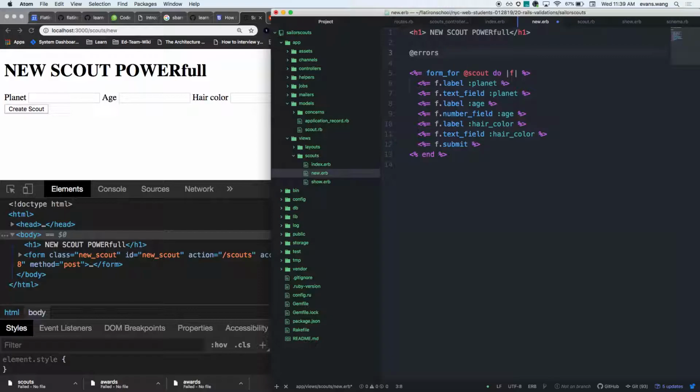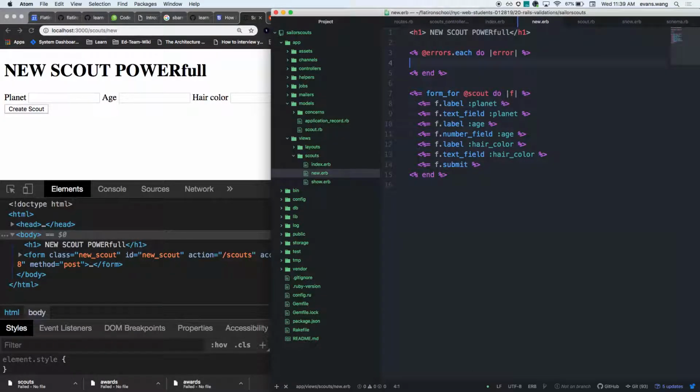Cool. So @errors is what? What data structure is @errors? An array. .each do with the error. This is Ruby. And all I want to do is put inside a p tag the actual error. So far, so good? Yeah? That's a very good point. Let's take a look.